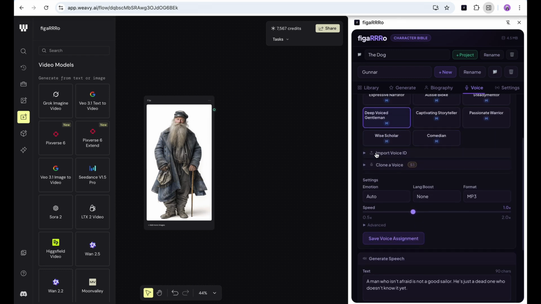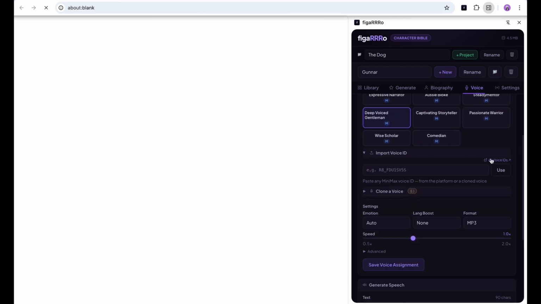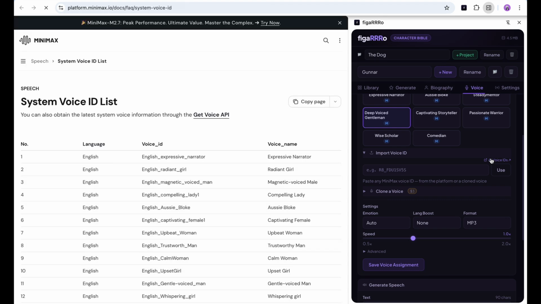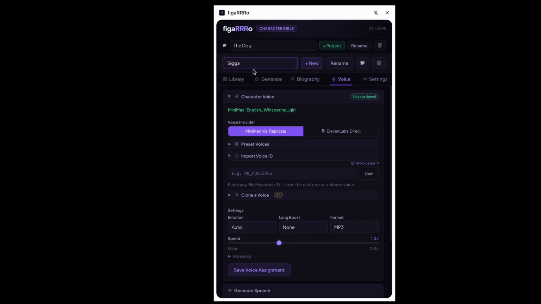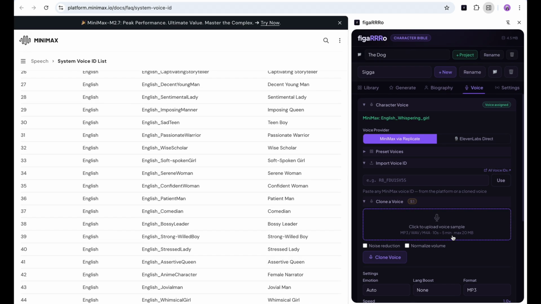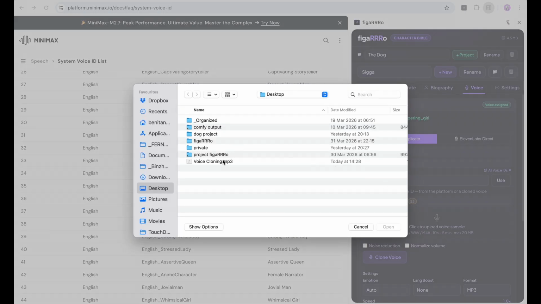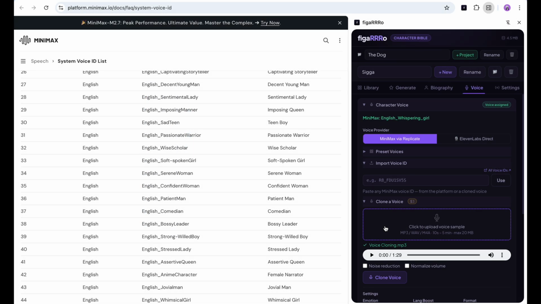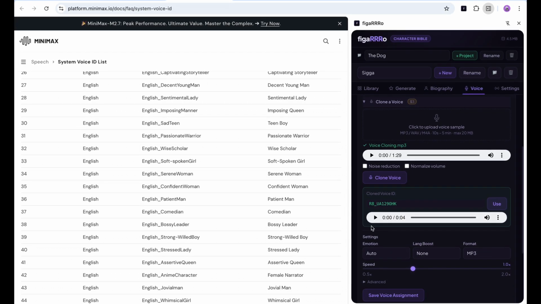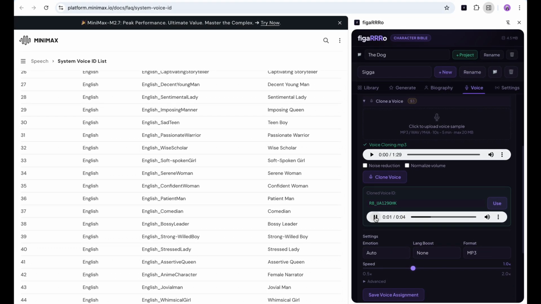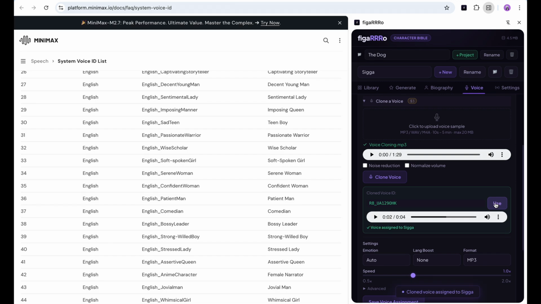There's also an Import Voice ID option if you already have a specific voice ID from the MiniMax platform. For Siga, I use Clone a Voice. I upload a short audio recording, 30 seconds to 5 minutes. After processing, I click Use Cloned Voice, and it's linked to her character permanently. One voice cloning costs $3.